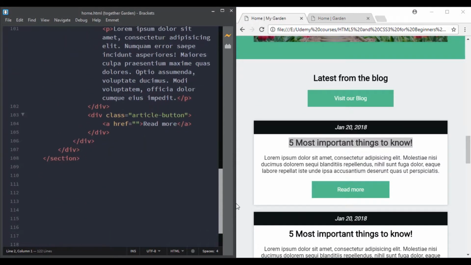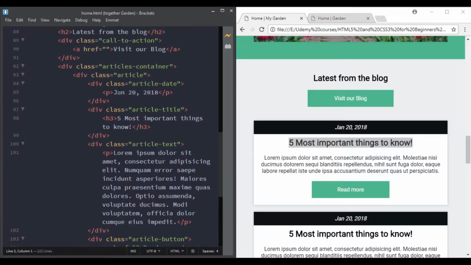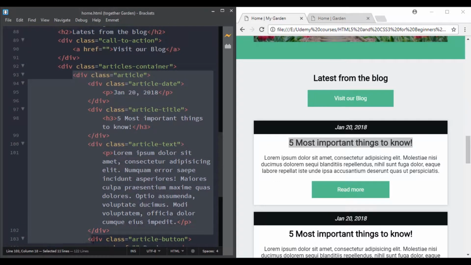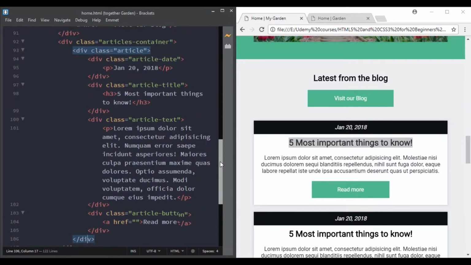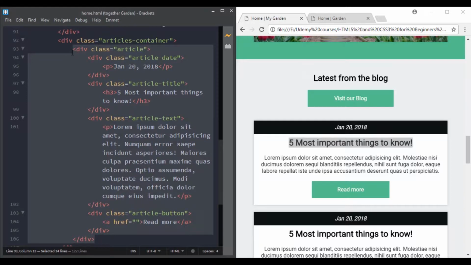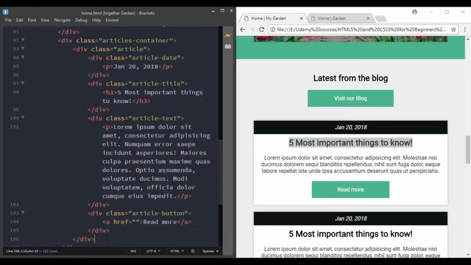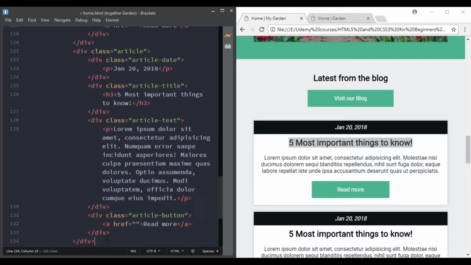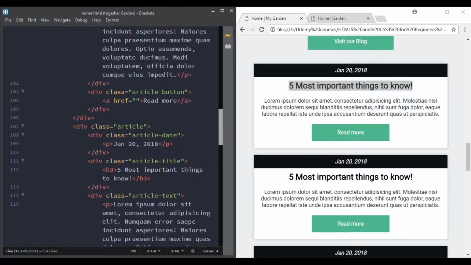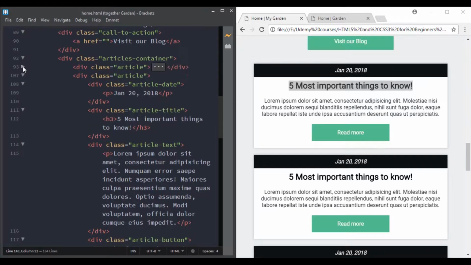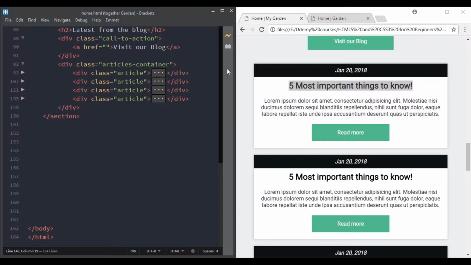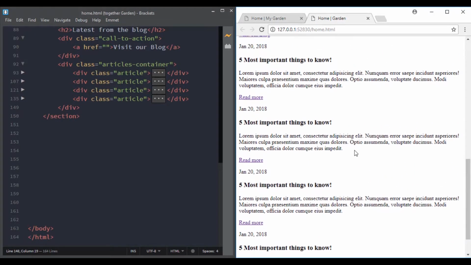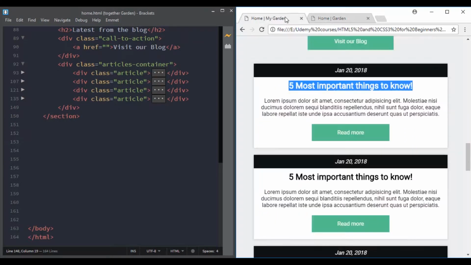So let's copy the code. Three, 1, 2, and 3. So now we have 4 articles. So article. Great, we have 4 articles.